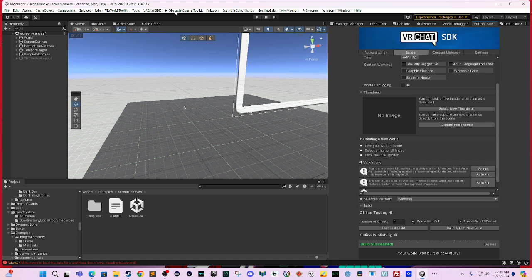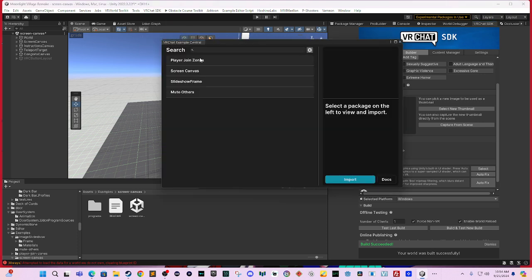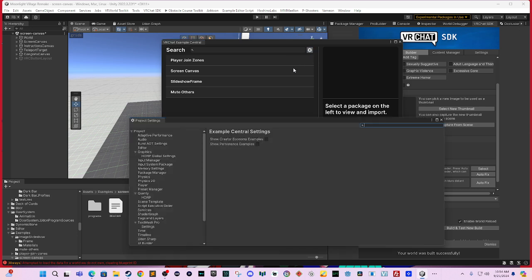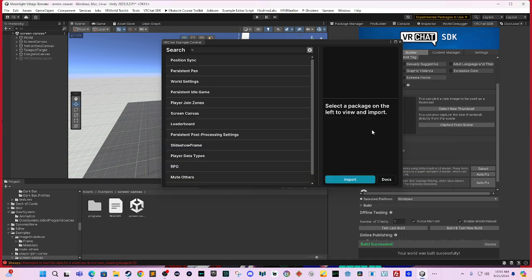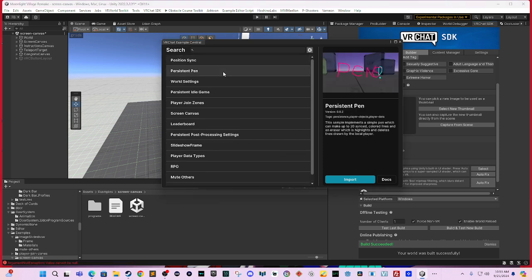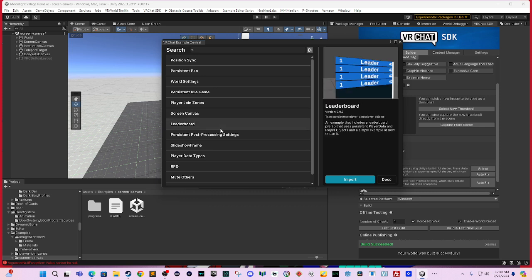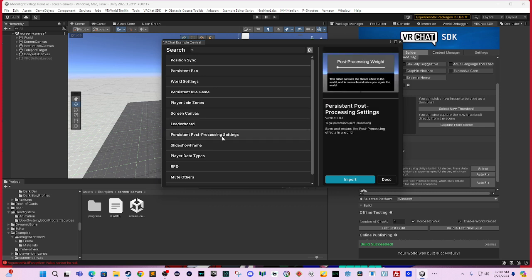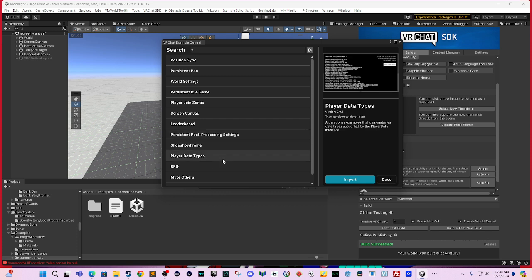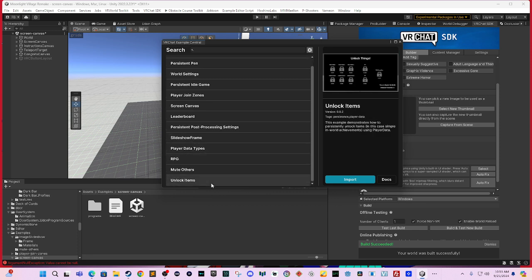Earlier we mentioned persistence. So for that, we need to go back to VRChat SDK Example Central, and we need to enable our persistence examples in the second box. Now let's take a look at what changed. So now we have a few more. We have precision sync, persistence pen, world settings, persistence idle game, leaderboard, persistence post processing settings, player data types, RPG, and unlock items.